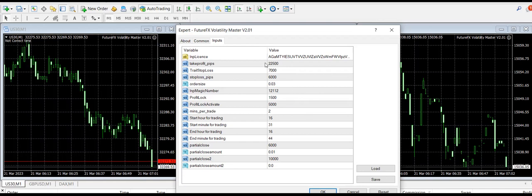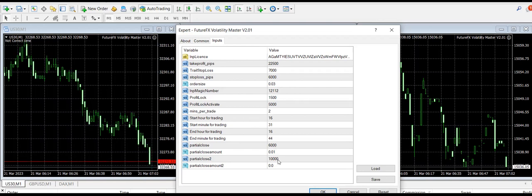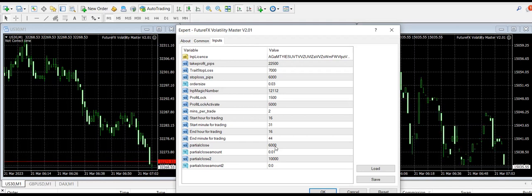So some brokers will require you to just drop one of the zeros. So it'll be 22,250 instead of 22,500. So if you're on one of those brokers, you'll just need to take a zero off the take profit, the trailing stop, the stop loss, the profit lock activate, and also down here on the partial close and the partial close too. You'll have to drop a zero on all of those. It's just the way they calculate the pips. It just needs to be different, that's all.